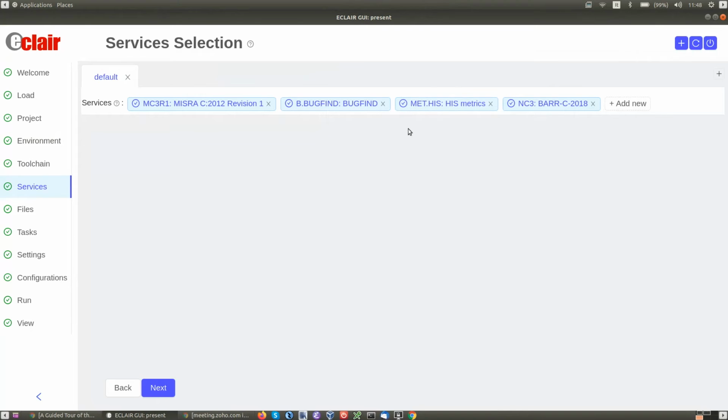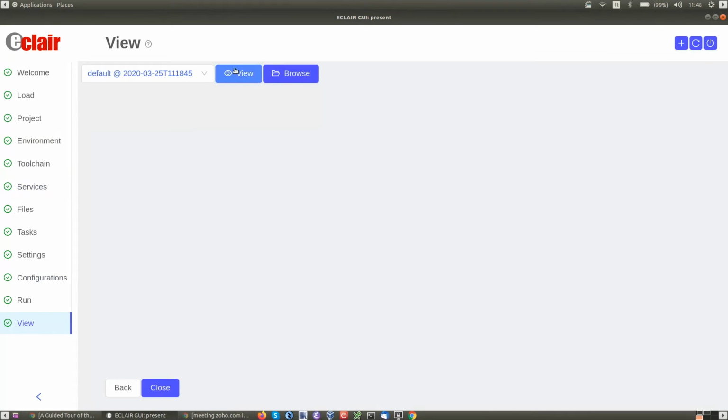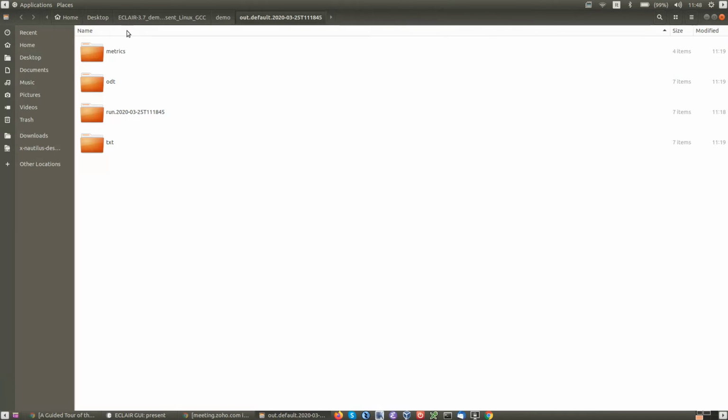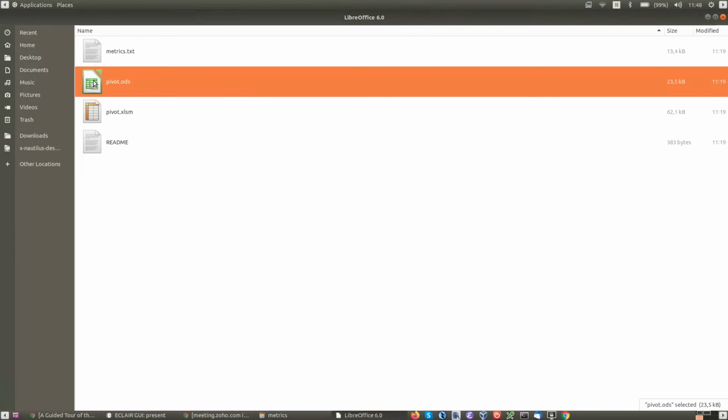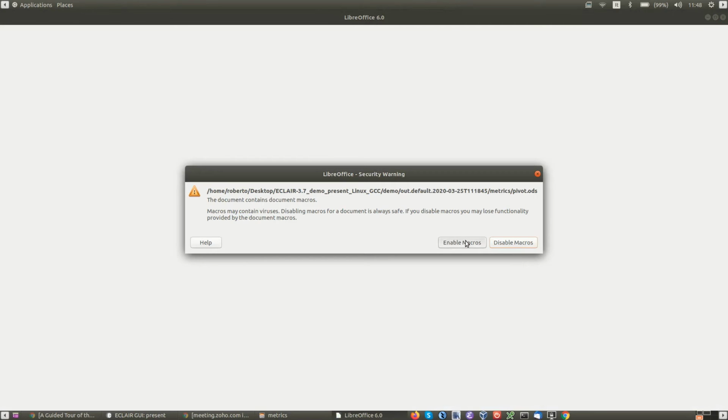Here we decided that we want to run an analysis with metrics enabled. Go to browse. We have 3 directories: metrics, ODT, and TXT. Let's look at metrics. The metrics data is here, in this TXT file, which can be consulted quite conveniently by opening a pivot file, which is available in OpenOffice format and also in Microsoft Excel format. I have OpenOffice here. I enable macros.